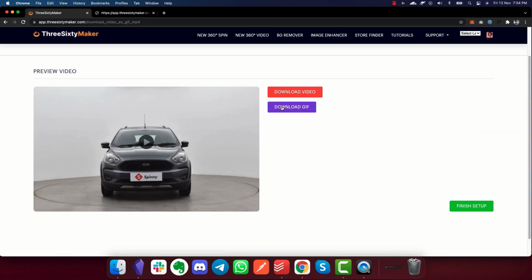Now, this is how easy it is to use 360 Maker to create your own 3D spin video ready for Metaverse.